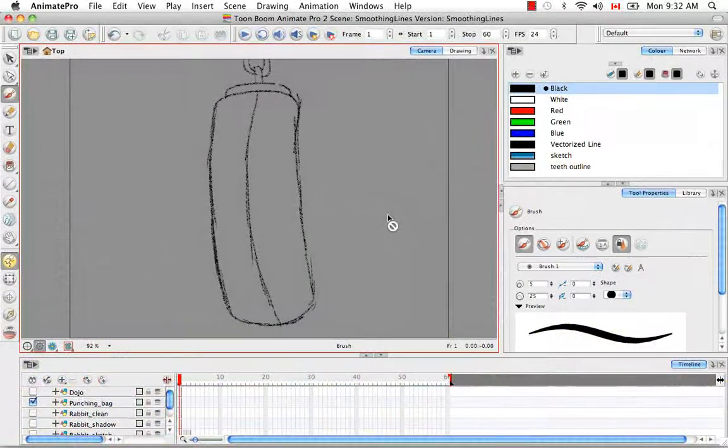Welcome to the tutorial Smoothing Lines. In this tutorial, I'm going to show you how to use the Smooth Editor to smooth out any bumpy or irregular lines you might have made while tracing some of your drawings. But before we begin, I'm going to do a clean trace of the punching bag.